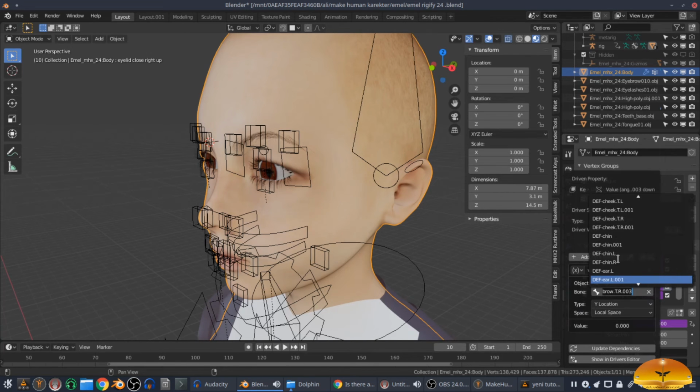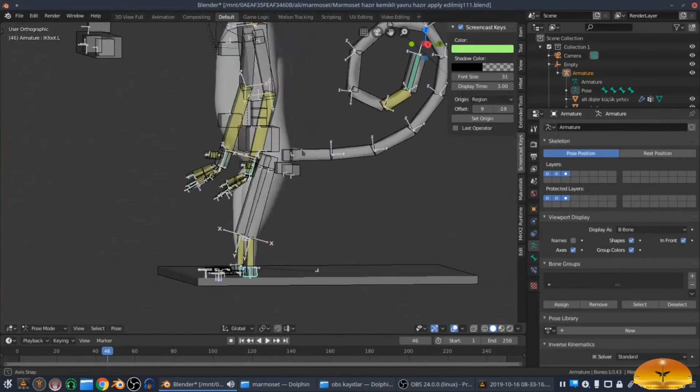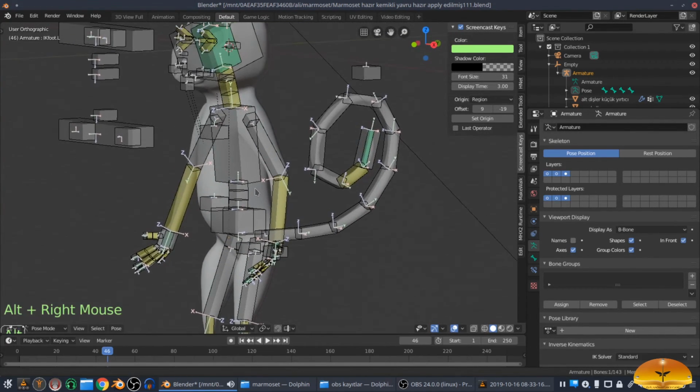Yes, my friends, I tried to give you some tips for simple rigging. You can get a more detailed tutorial from CG Cookie, for which I put a link in the description. As I told you, I will not go into details that are already explained in the CG Cookie tutorial.